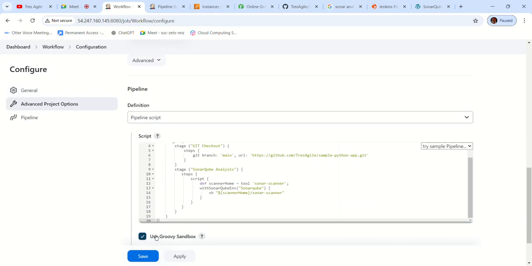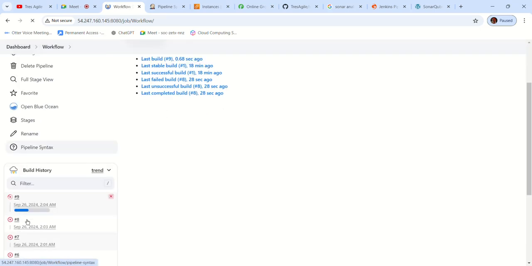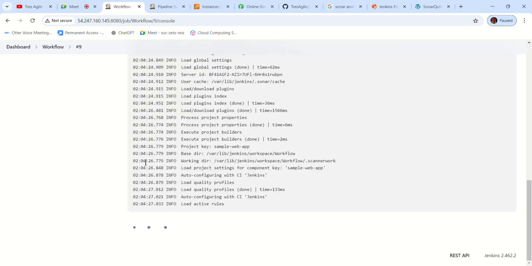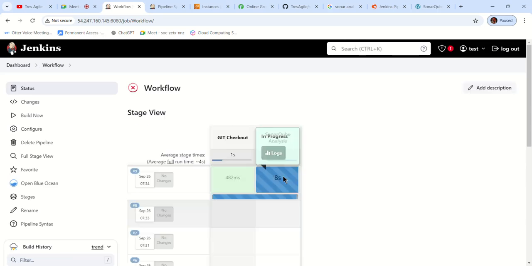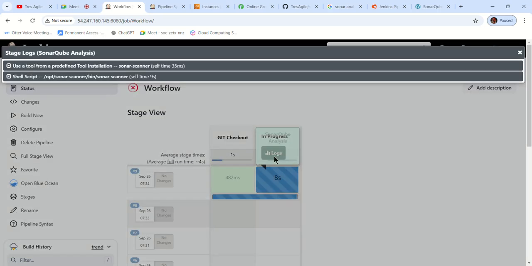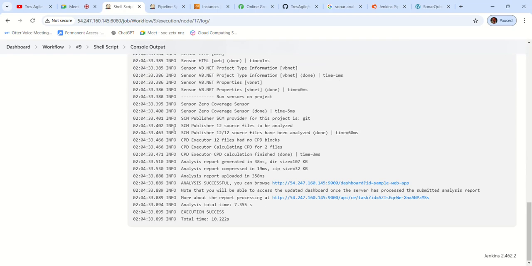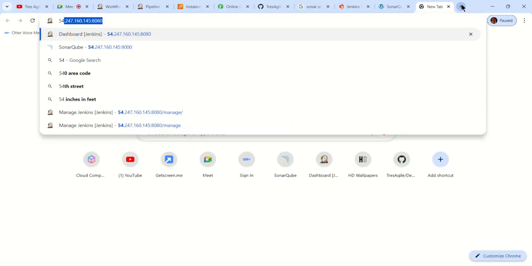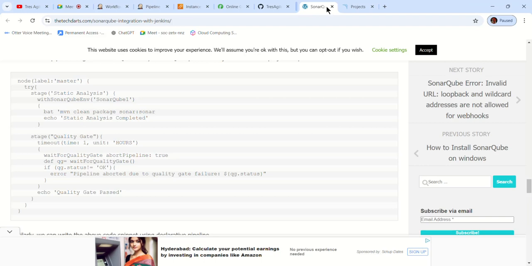Let's see. Sonar analysis is started. See what's going on. Oh, you can see here also. This is also fine. Just click on it. See, it's success. Let's refresh our values. So, see, that's how you integrate Sonar and analyze your code.